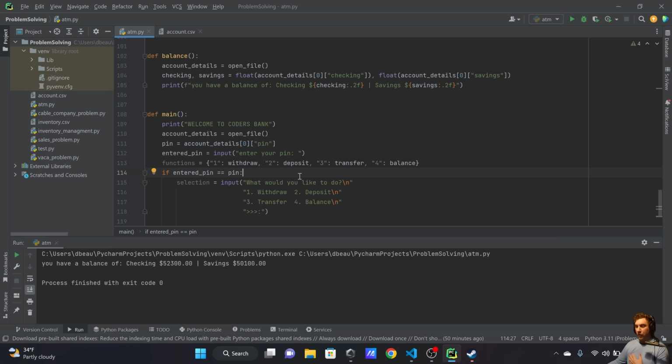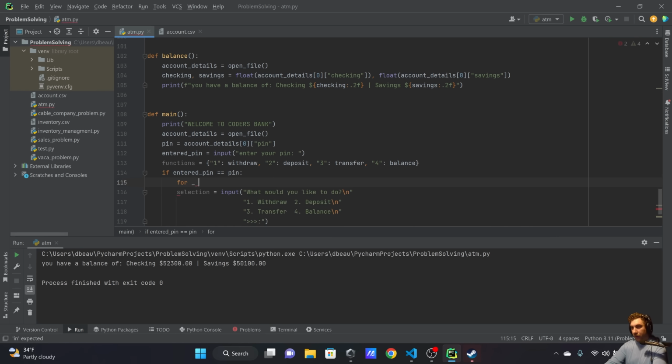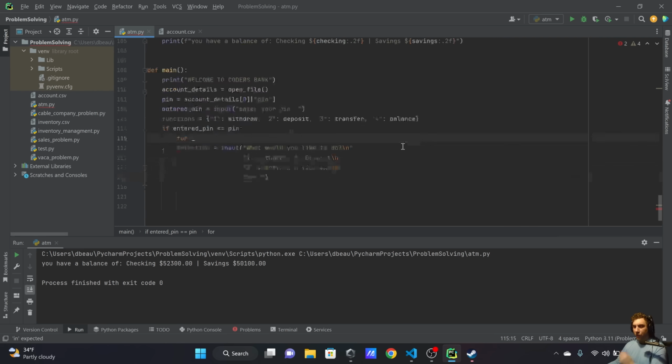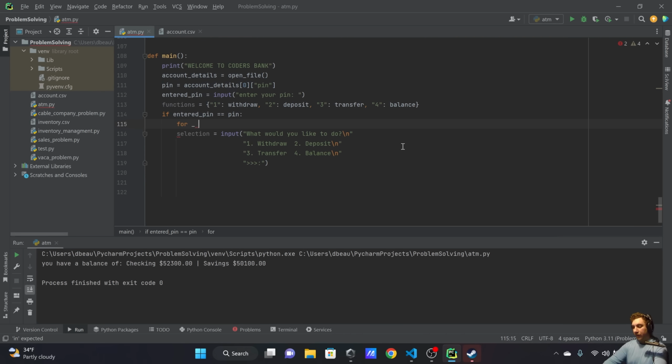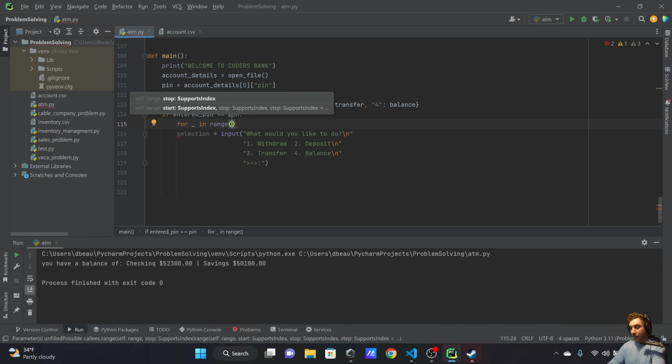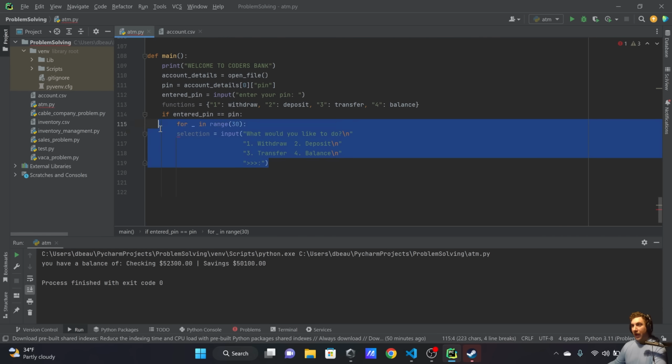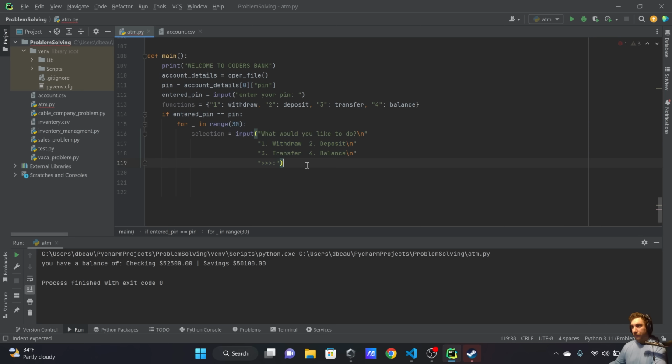And what we want to do is we want to loop this. So we're going to say for underscore, because we don't want to just do a while true loop right now. So we're going to say for underscore in range. So we'll give them like, 30 loops, okay? Then we'll ask them for their selection. And then what we'll do is we'll just call what they do. So watch what we're going to do. We're going to evaluate their selection.